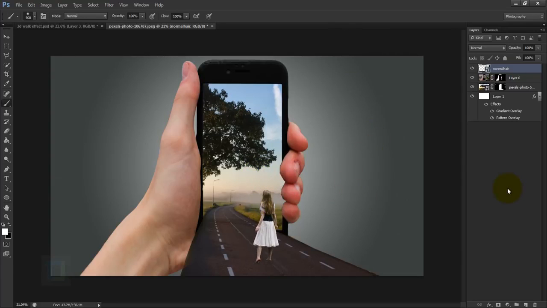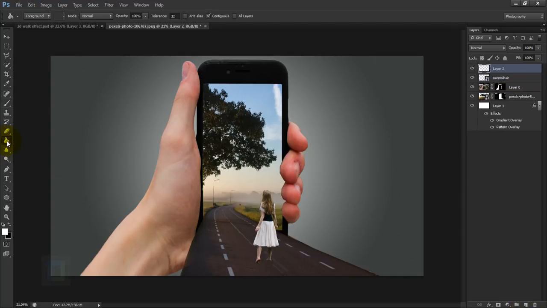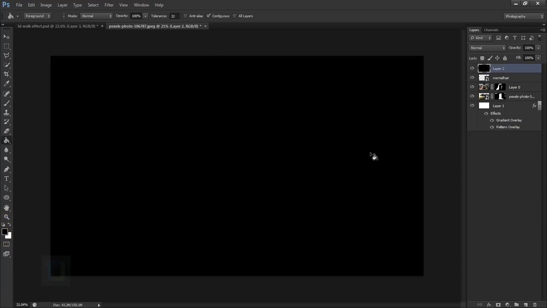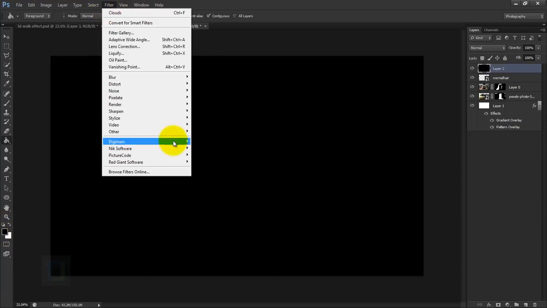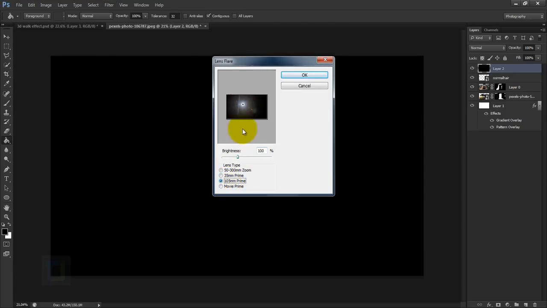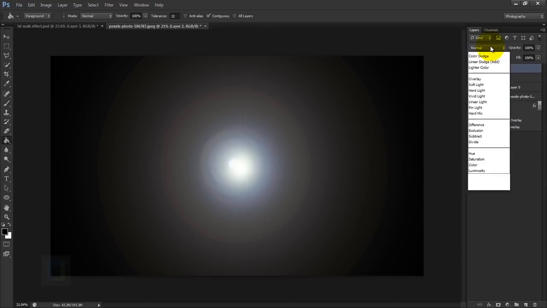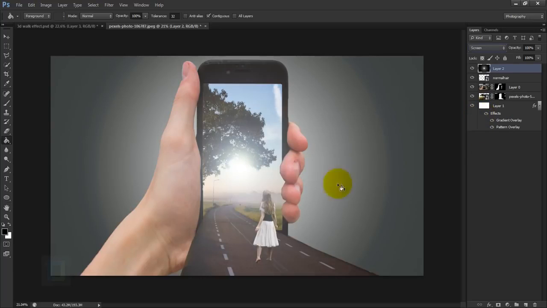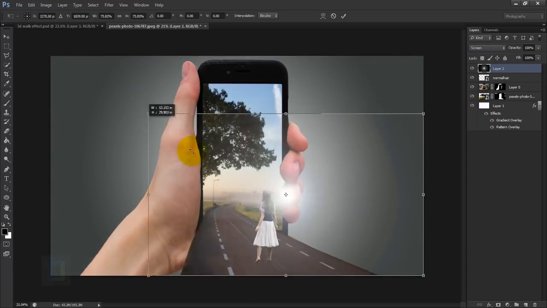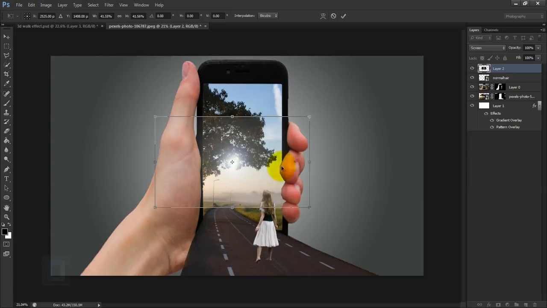And we can also add lighting effect. So for that, go and create a new blank layer, get your paint bucket tool, right click, paint bucket, and in the color, go and fill in black color. After that, go to filter, render, and here go and select lens flare. I'm gonna go and select third one and put it in the center just like this, and then hit OK. After that, go and change its blending mode to screen so we don't have black background. Then press Ctrl T, hold your shift key and make it really tiny, something like this, and adjust it here.